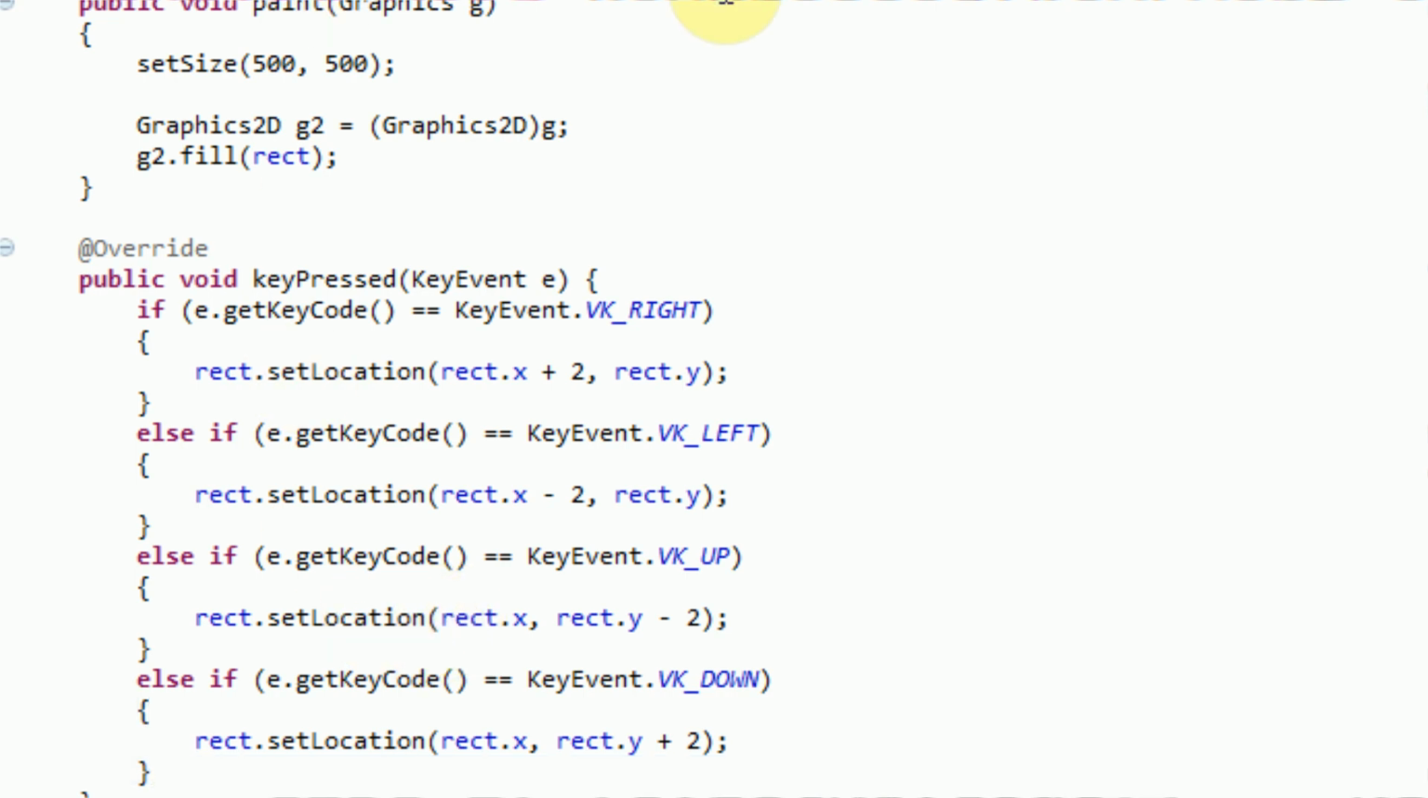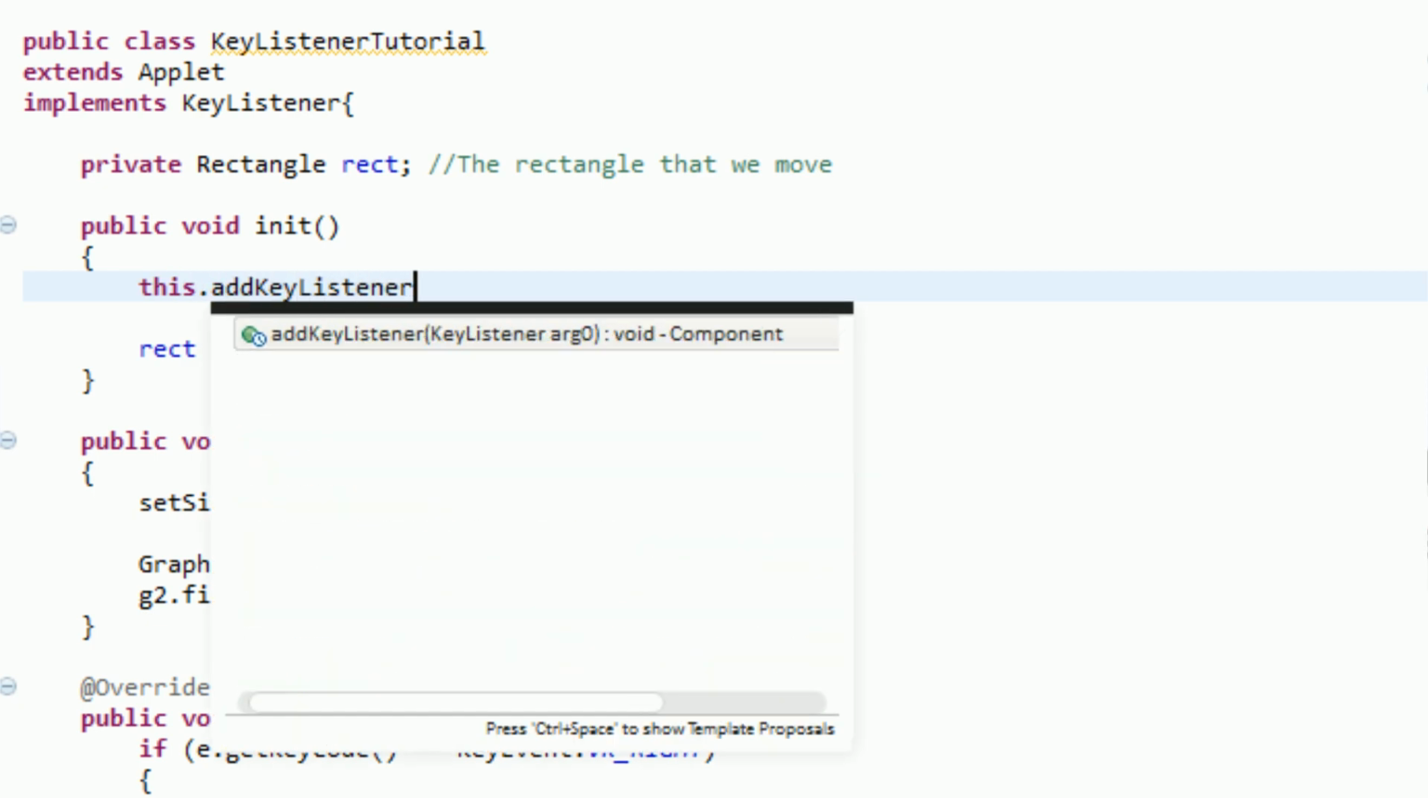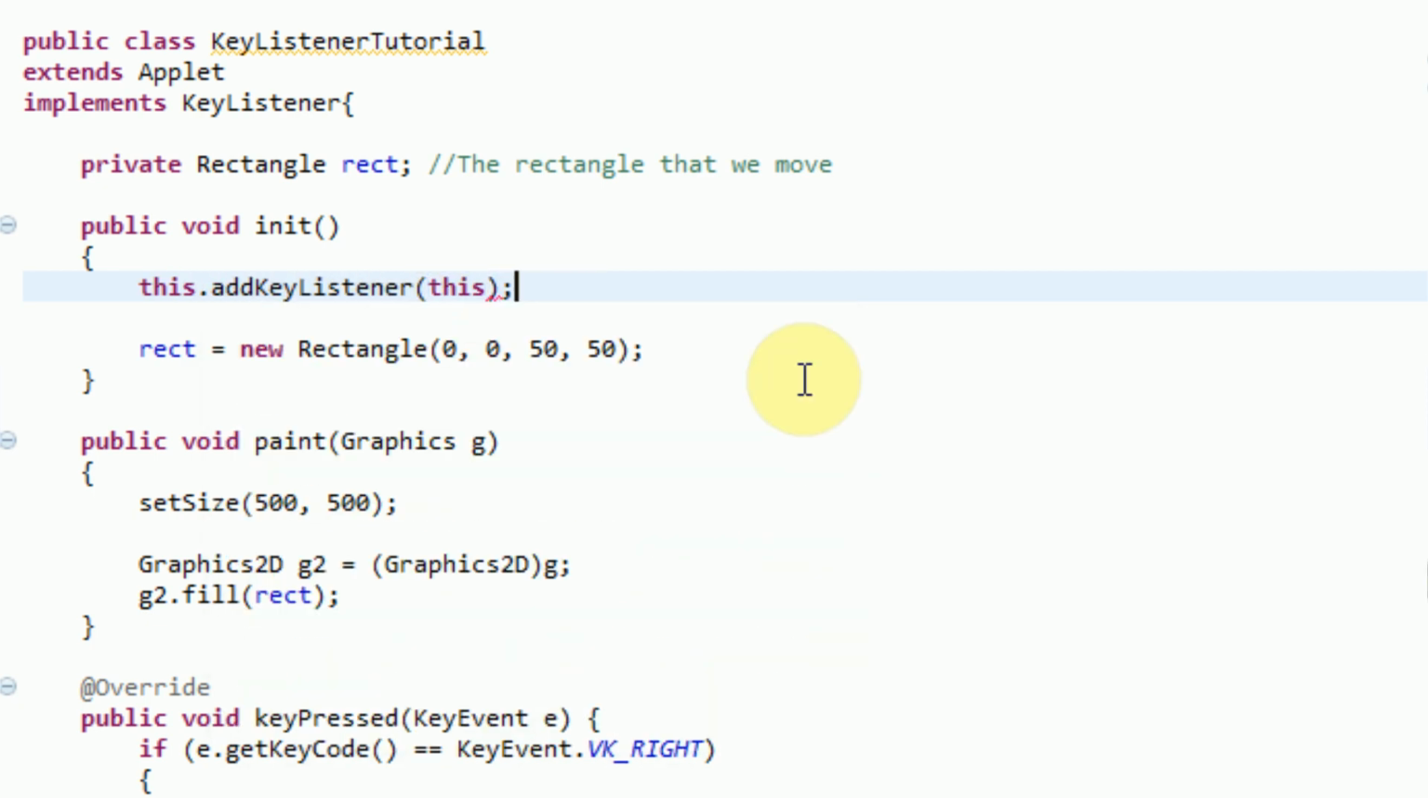So the final thing that we need to do is, in our init method here, we need to tell the applet to use itself as a key listener. So we're just going to say this.addKeyListener and tell it to use itself. And in order to refer to itself in Java, you just need to type in this. So let's go ahead and run this applet.